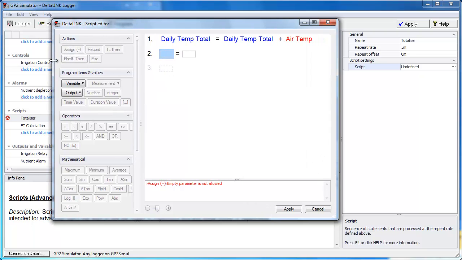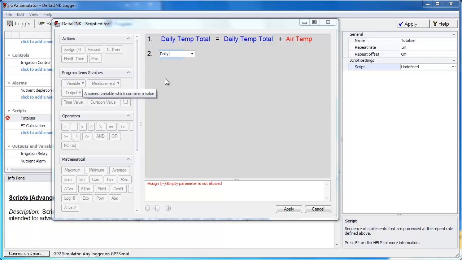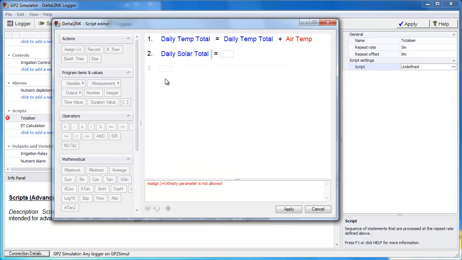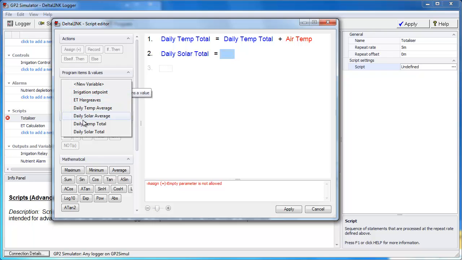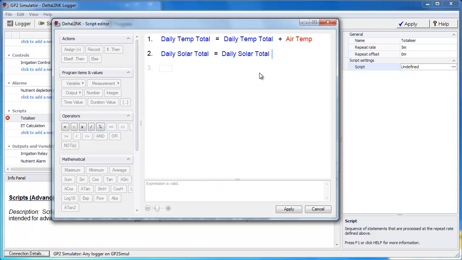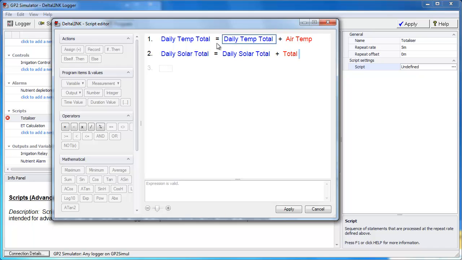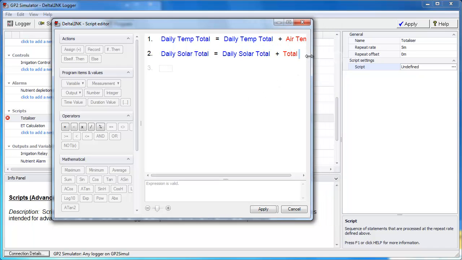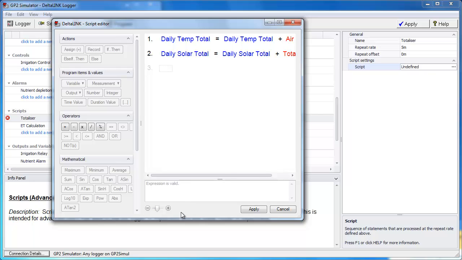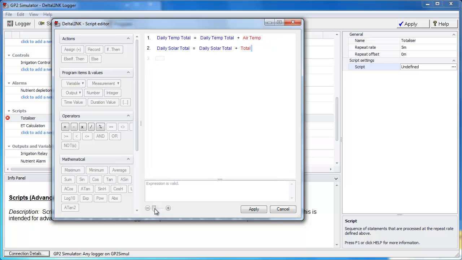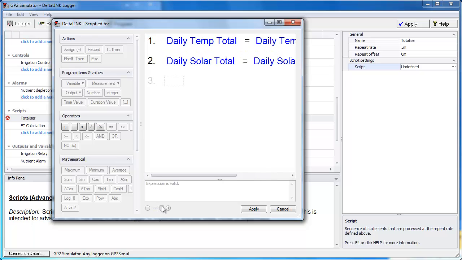And we'll do the same for solar. This makes it a little wider so you can see it. Daily solar total, which is equal to itself plus the current total radiation. And a moment ago you saw that the text in this area went outside of the window, for example like that. A feature I haven't pointed out to you quite yet is this zoom over here, the zoom feature. So we can actually zoom that in and out, if we want to squash it into the area or if we want to see it a bit clearer.